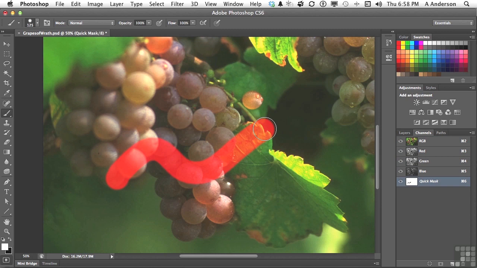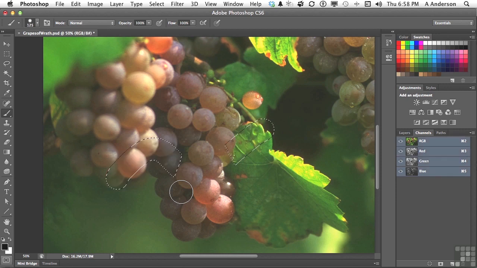If I paint with white, and I'm going to use the letter X on my keyboard to reverse, it will, in a sense, remove the selection as if I was holding down the Alt key. And if I press Q again, as you can see, I have a selection that's split. The whole key to this is the paintbrush. Now, let's do this. Let me press Control D. Let's go back into Quick Mask.